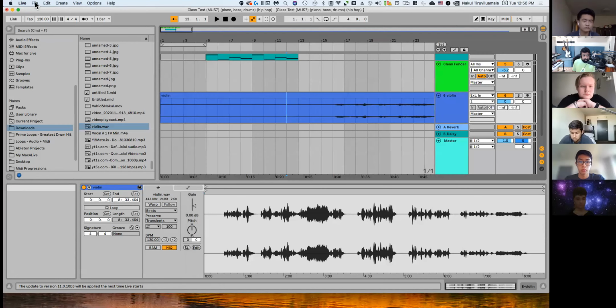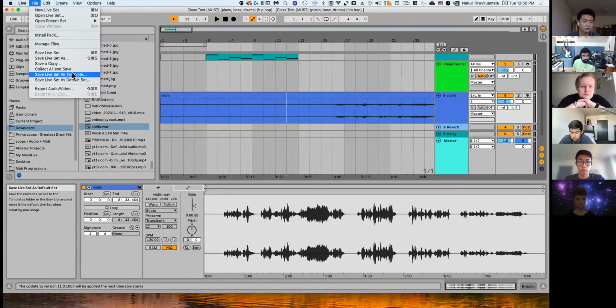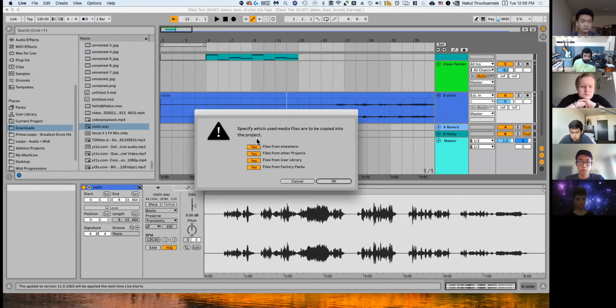Now, if I go here and click File, Collect All and Save, it'll ask me some questions. It'll say, which files do you want to copy into the project? And this is the most important one: files from elsewhere? Click Yes. Files from other projects? Sure, yes. Files from user library? Sure, why not? Files from factory packs?